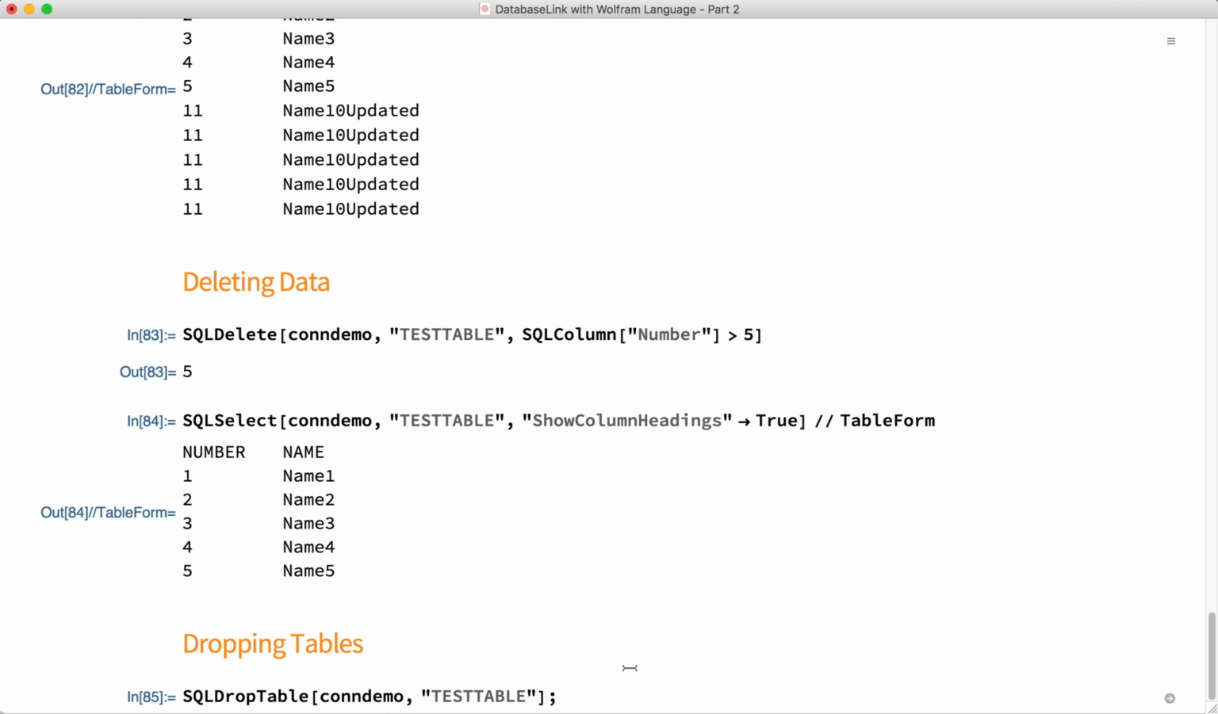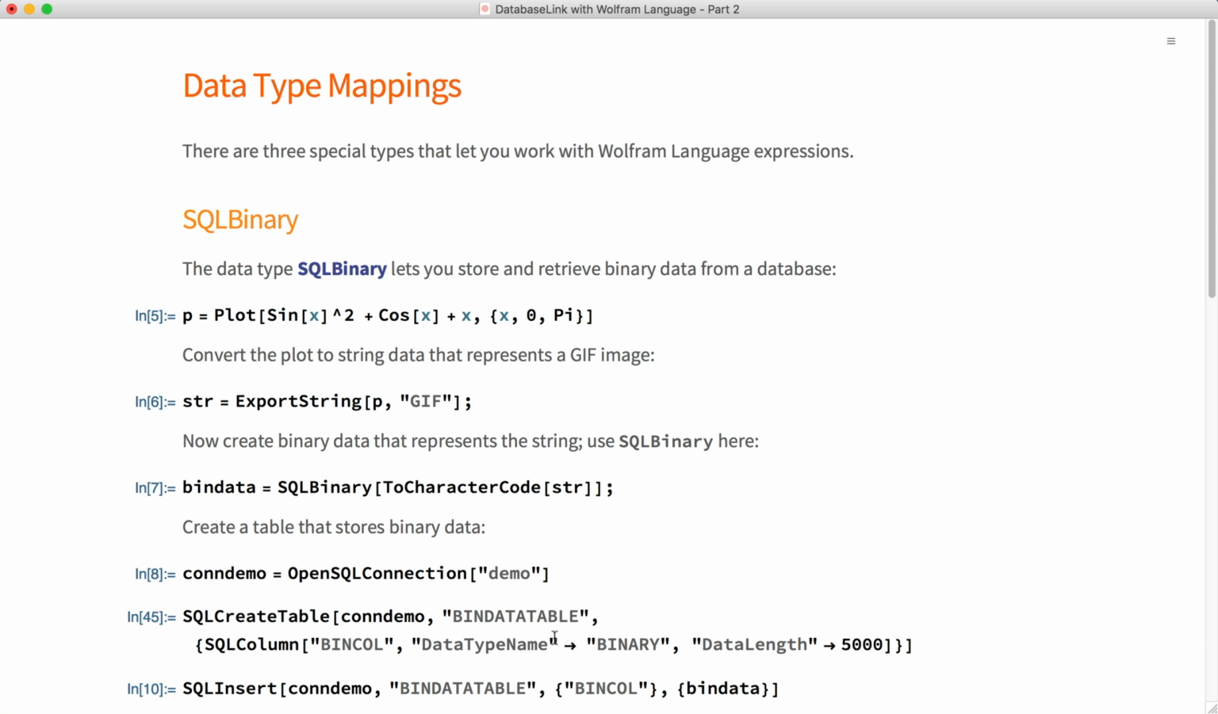Now in the first slide, I showed you the data type mappings and told you that there are 3 special types that you should know about. So let's go through those types. The first one is SQL binary. This is for storing any binary data.